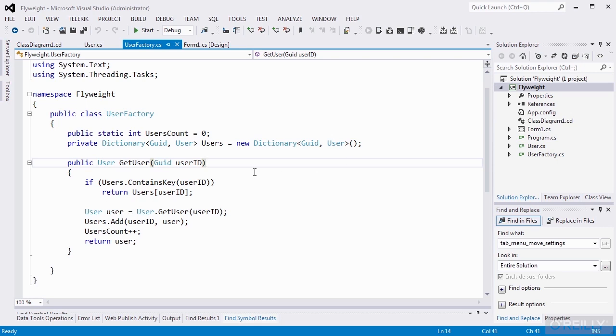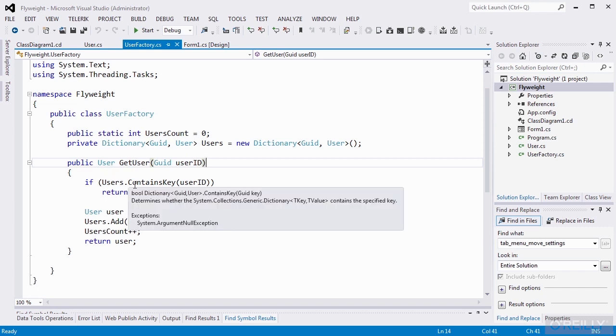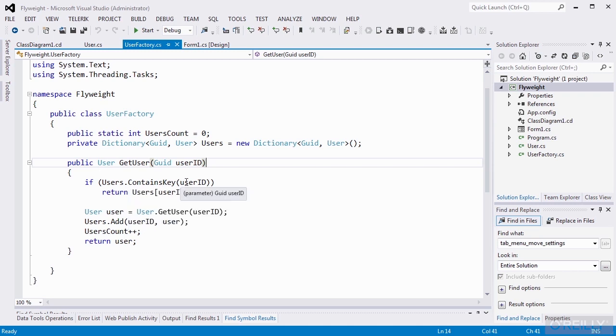The user factory has a single method called getUser, and it's going to take a GUID parameter for the user ID. So the application is going to use this method to get a user object instead of creating the user object or asking for the user object directly. We'll go into the dictionary and see if it contains the key for the user ID that was passed in. If it does, we'll just return the user that corresponds to that user ID. So we won't create a new object. We'll be passing around a shared instance.